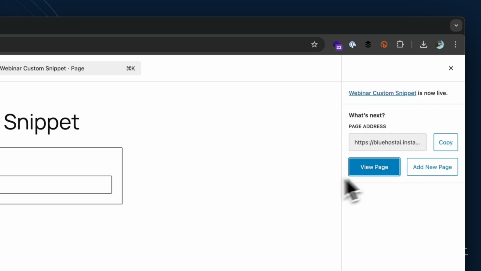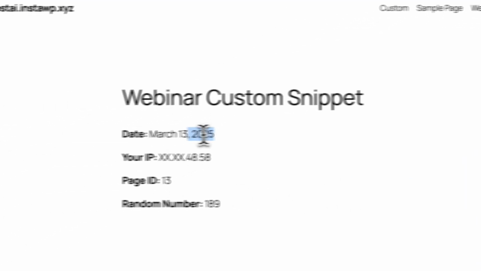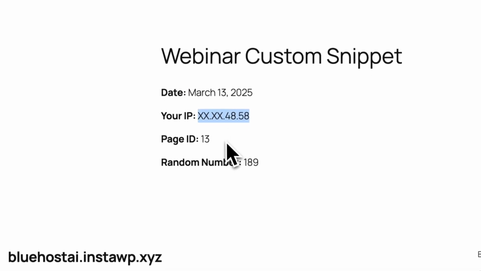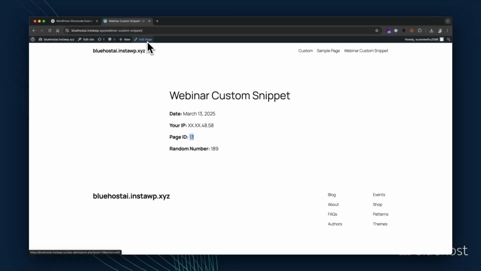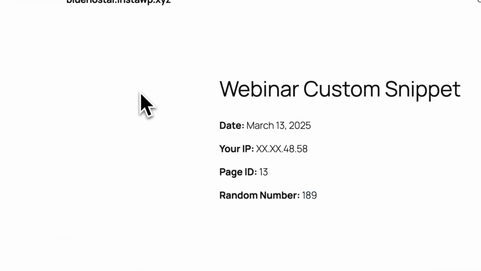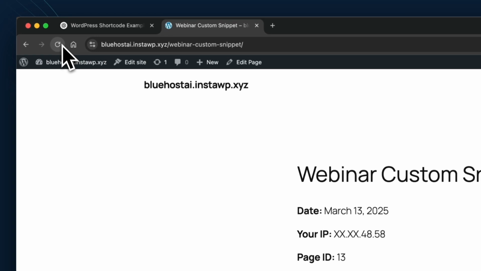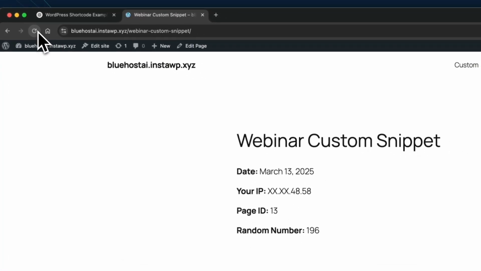and then we'll view the page and the IP address with the first two numbers obscured. The page ID of this page is 13, and if I hover over edit page, I can see that that is 13, and a random number of 189. If I refresh this, you'll see that the random number changes each time.